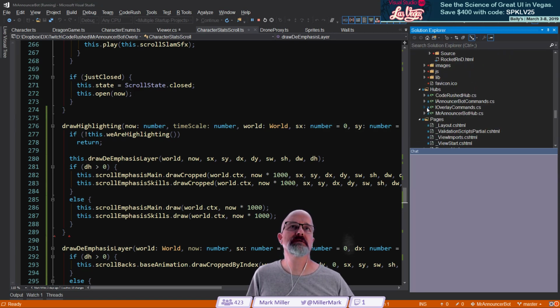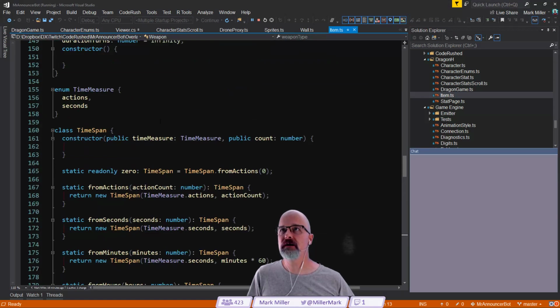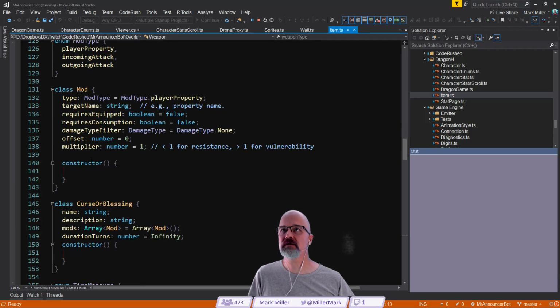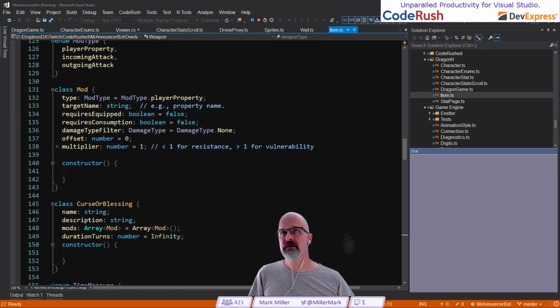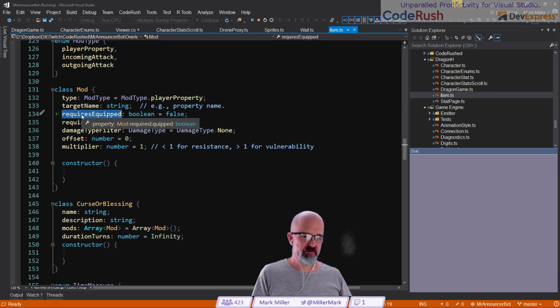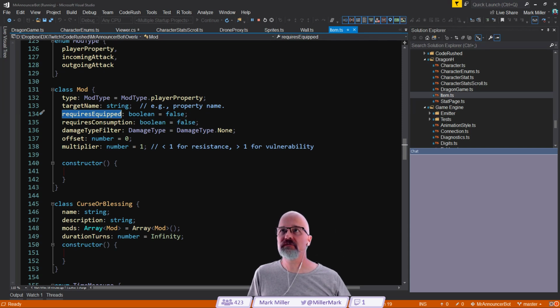There's item right in here, and there's a number of classes in here. I've got a class called Mod, for example, that can modify a property. For example, I might have a ring of fire protection, something along those lines, and it will only work if it's equipped, meaning the ring is on one of the fingers.